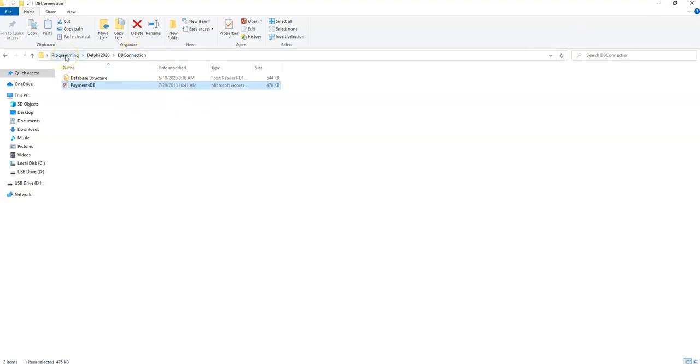I have a folder on the desktop called programming. Then inside there, Delphi 2020, because I also do other programming languages. And then we have DB connection, which is the program for the day.